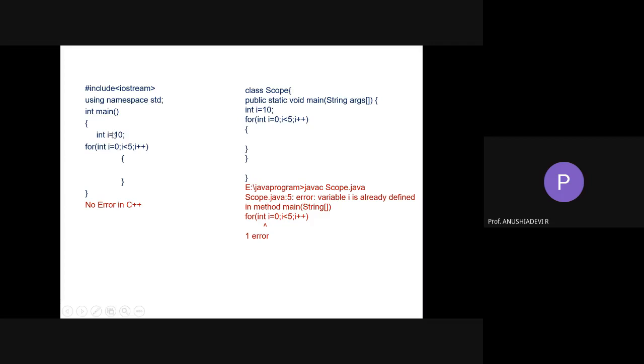But in Java, within the same function itself, we cannot use the same variable two times. On the right hand side is the Java program. In that Java program, I have declared a variable i within the main function, and within that for loop also I try to declare the variable i. So now what I will get: variable i is already defined in main method. So I got the error in the Java program, but in C++, I won't get any error. It will compile and execute perfectly.